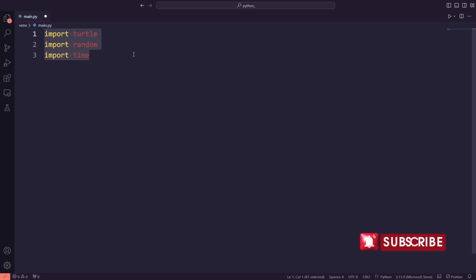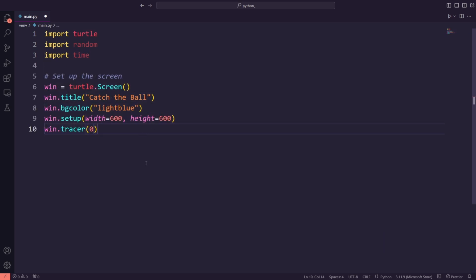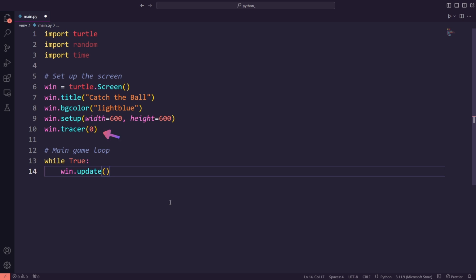We start by creating the game window using the Turtle library. I also imported the random and time modules to make the game. The tracer line is important because it prevents the screen from constantly refreshing, making the game smoother.